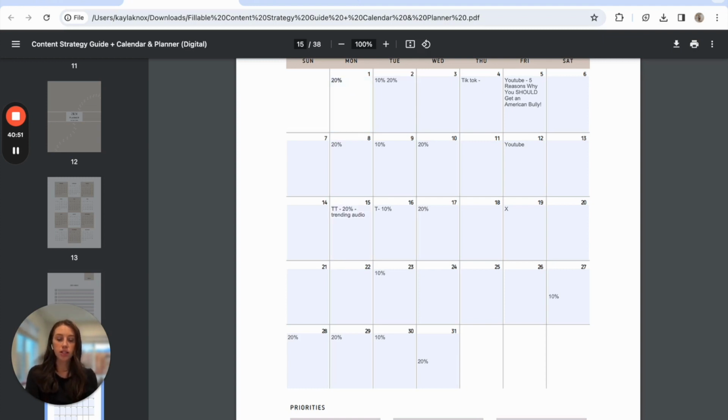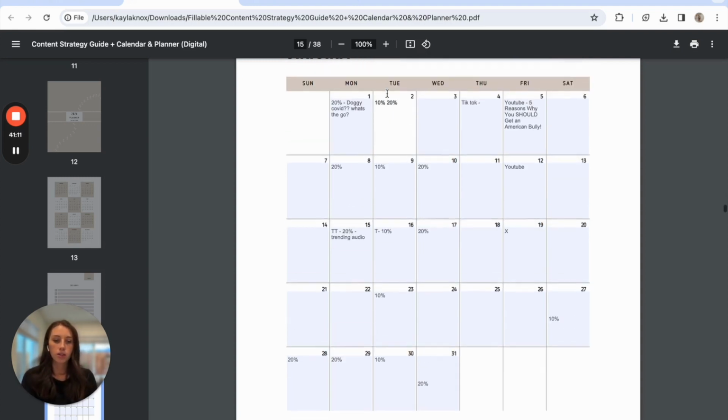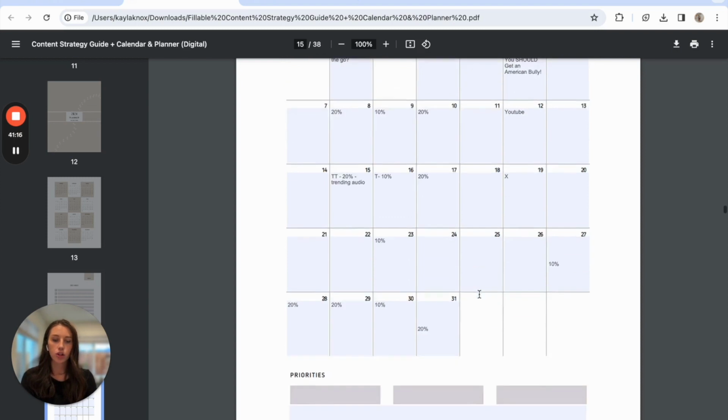Or if it's something that's based on like trending news, like the donkey COVID or whatever you want to call it, what's the go, right? You could say something like that, so that you know it's basically going to be around that category in the 20%, and it's educational in this situation. So now that we have all of that done, you're going to go in and you're going to write in.